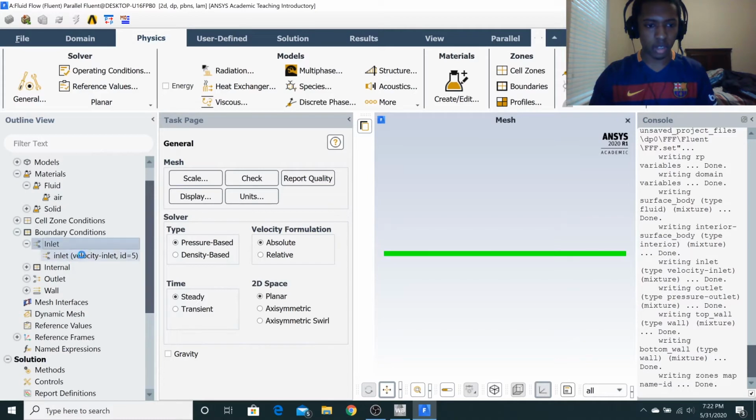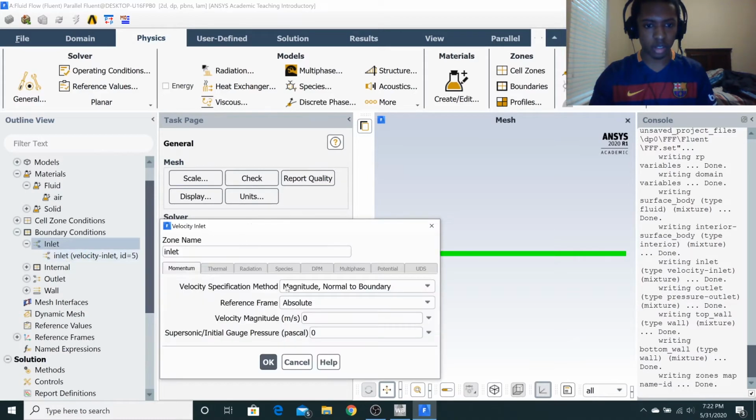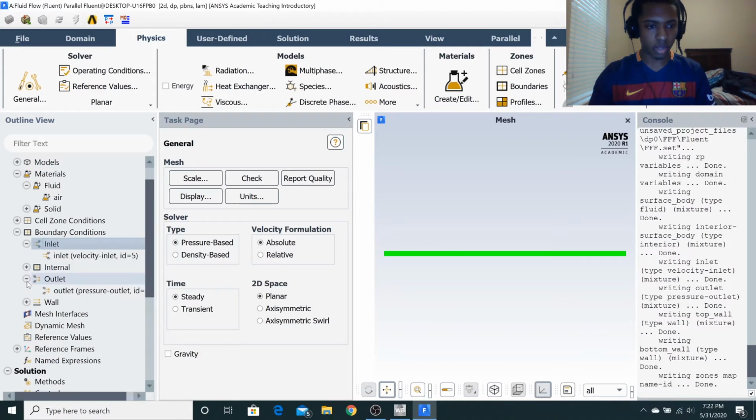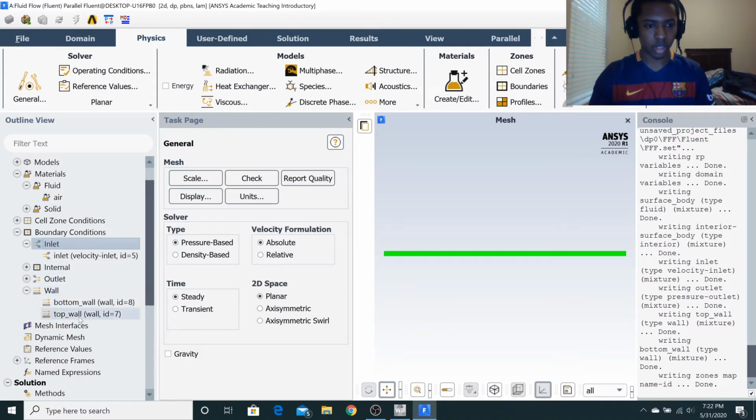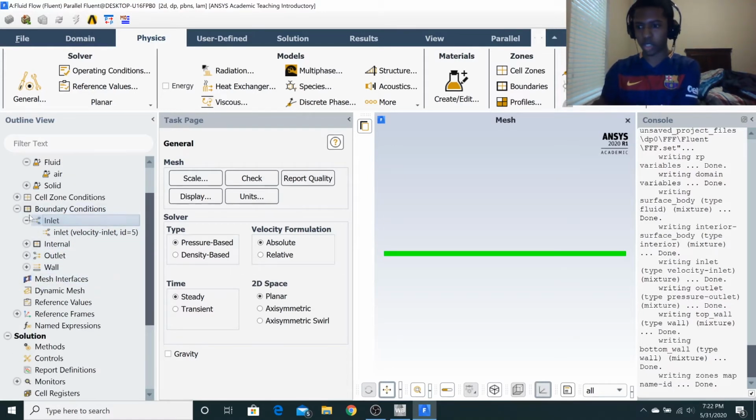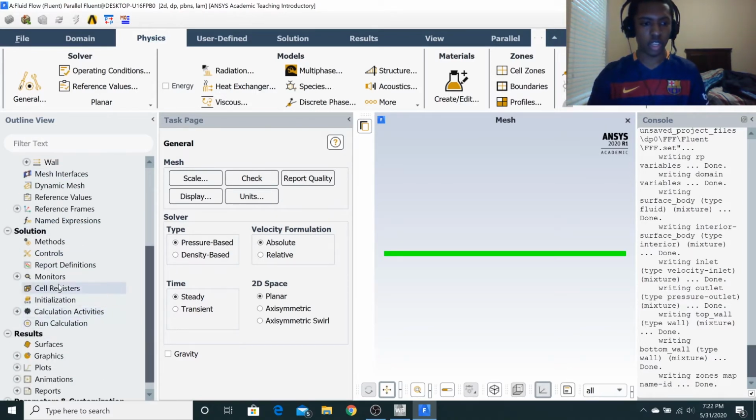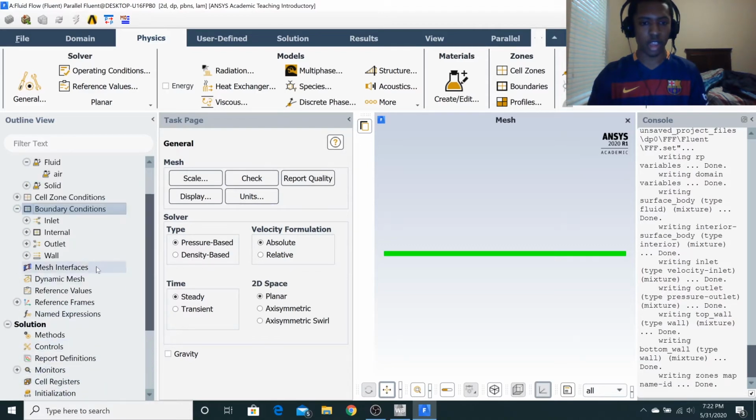Got the inlet, we'll want it to have an inlet velocity. Outlet should just be a pressure outlet. And we're going to leave the walls alone. They'll just be stationary right now because we're working with the Poiseuille flow first. Other than that, I think we're all set to initialize.